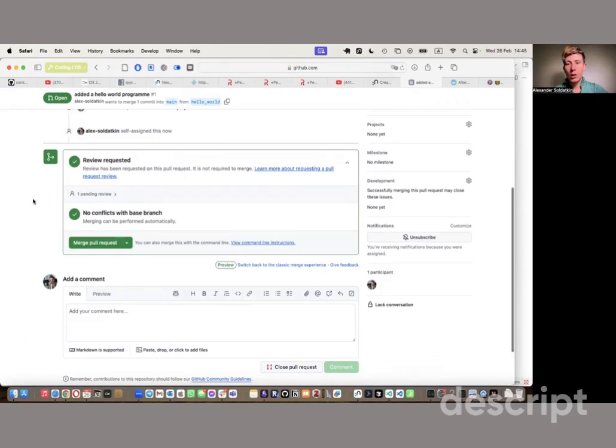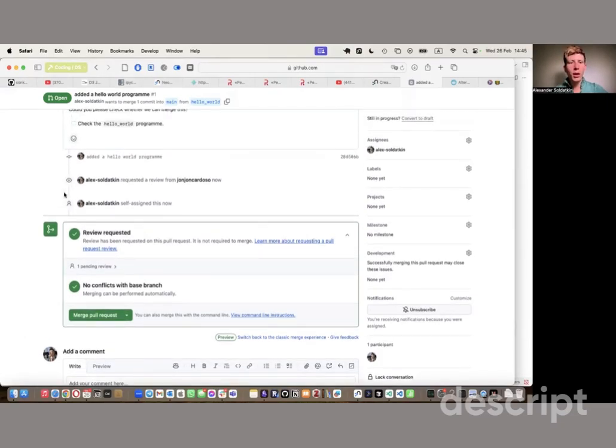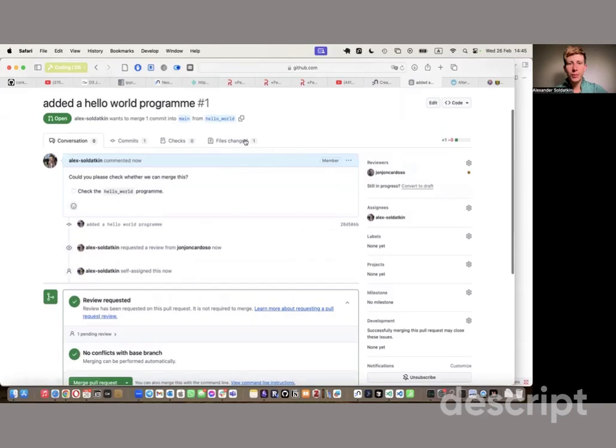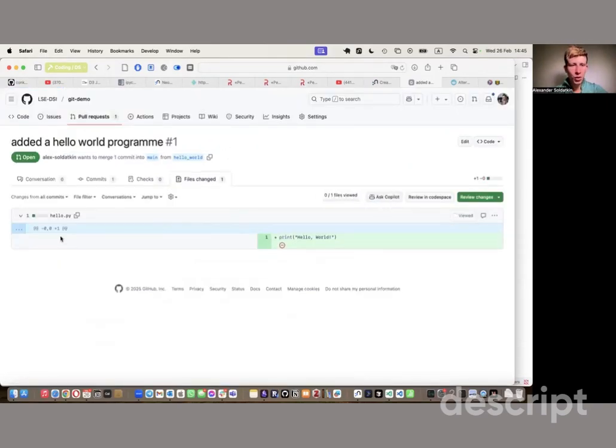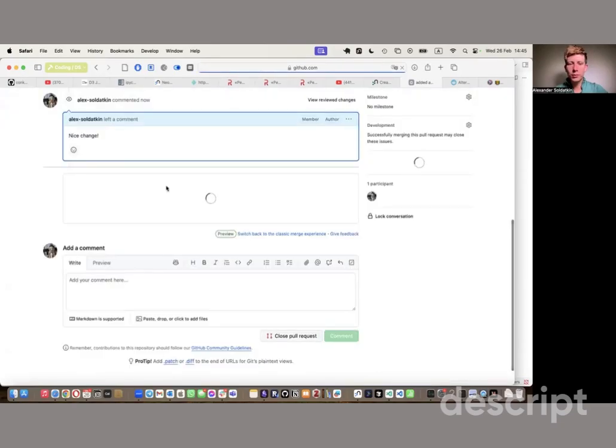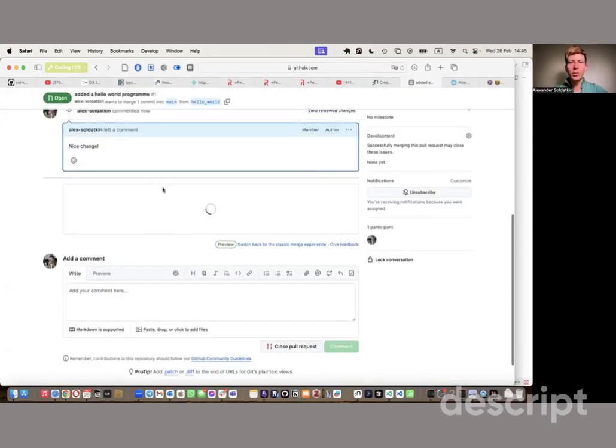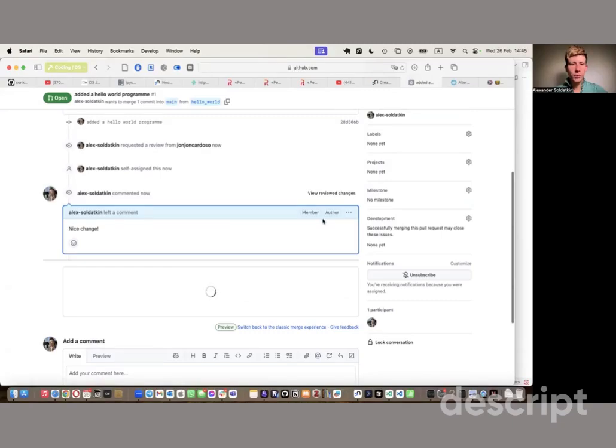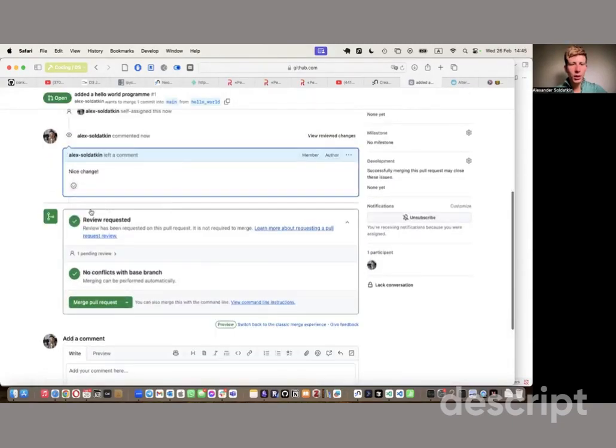Okay. And Git will automatically check whether there are any conflicts with the main branch. We can look at how many files have been changed. So the hello.py file has been created. This is what's changed about it. Also, you can write some comments like nice change, and submit your review. If you have been requested as a reviewer, you will also be able to approve those changes. And again, GitHub will check that those changes can be merged into the main branch, that there are no conflicts.